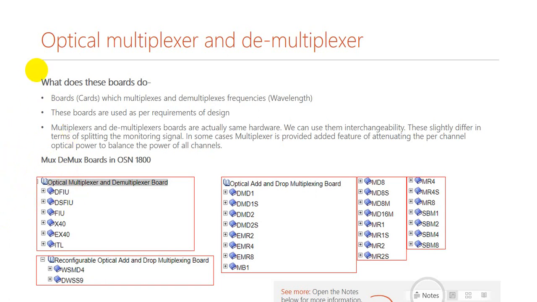And then there is another type, DSFIU. There is just a slight difference in terms of the properties they have, so I will cover them separately. All are FIU, meaning they have slightly different advantages over each other. Otherwise the basic function is to just multiplex and demultiplex the supervisory and other composite signals which come together from the other multiplexer boards.